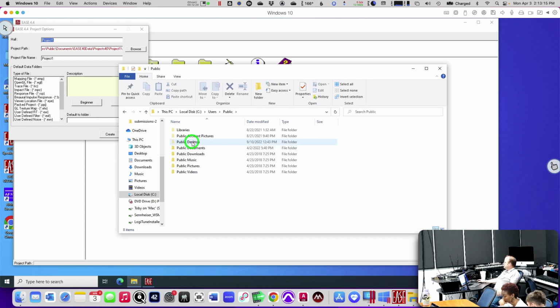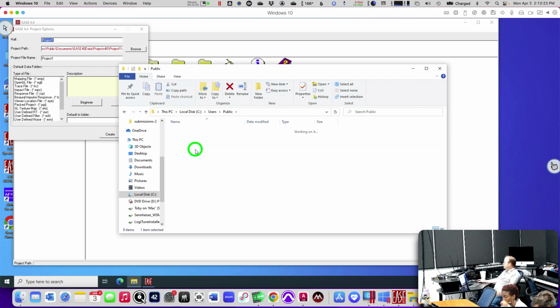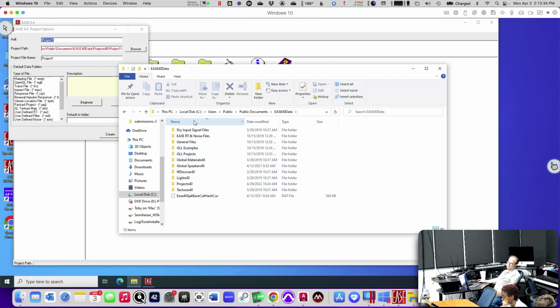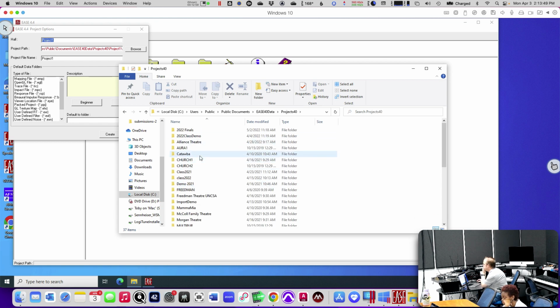So you're going to open Public, and inside of here is a whole bunch of public folders. You want Public Documents. And inside of Public Documents, there's a folder called Ease40Data. That's your Ease library. So you open that up, and here's a whole bunch of folders related to Ease. The place where your project files go is in the Projects40 folder. So you open that up, there's your projects. What you might notice is that each project has a folder, and I've got a bunch of projects here.